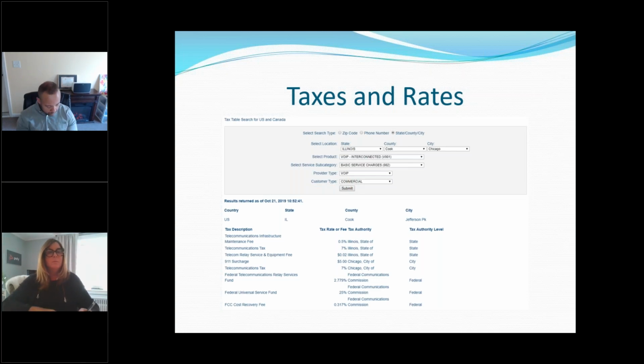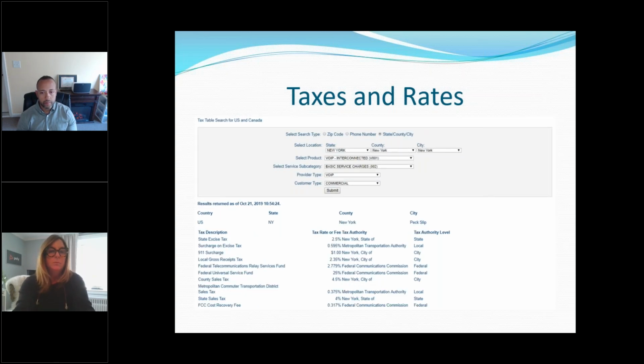It will bring you up to this tax tool, where you can put any zip code, any NPA-NXX across the country, and it'll give you references to all of the taxes and surcharges that would be applicable for that particular location. If you're not real familiar with some of these taxes and surcharges, you can see that the highest percentage is actually the Federal Universal Service Fund, which is 25%.